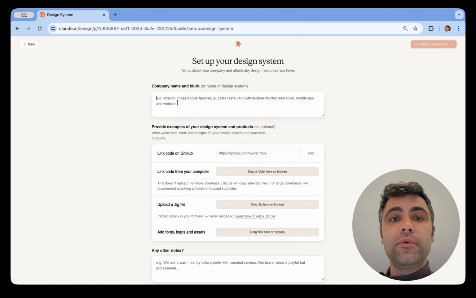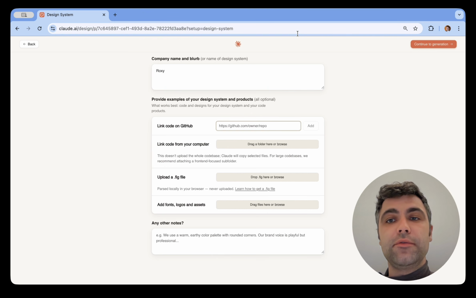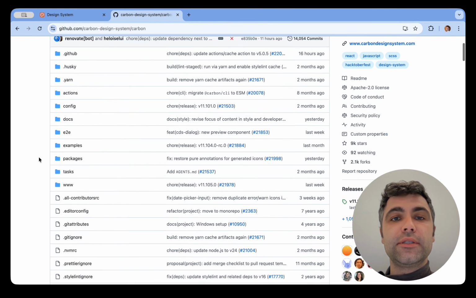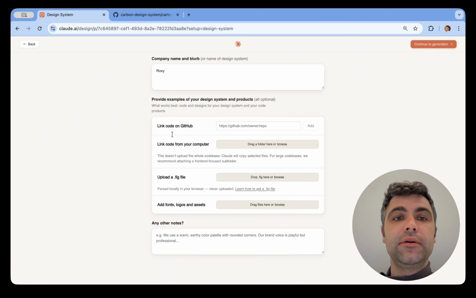Give the system a name, Roxy. And when it comes to design system source, I have a few options to choose from. If you have a design system in code, the best way is to go with GitHub. This will make it easy for Claude to use styles and components. I will use an open source design system called Carbon. Copy the link to the design system in GitHub and paste it here.